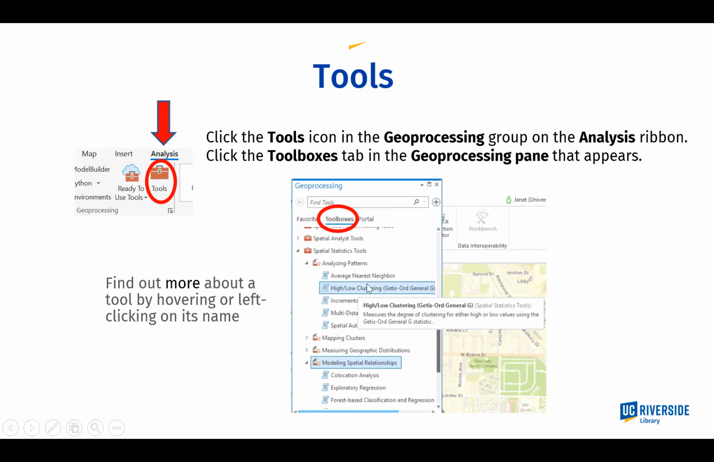And if you have any questions about what the tool does, if you just hover over it, you get a little tip about what that is. And of course, there is help available, where there's quite a bit of extensive documentation about each of these tools on the Esri website.